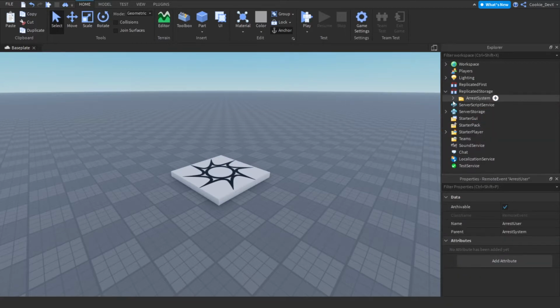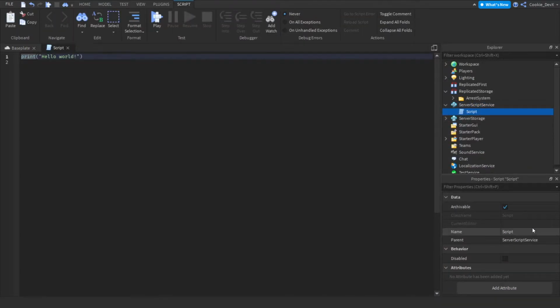And now we're going to start off by creating a few scripts. So we're going to head over to ServerScriptService. We're going to click the plus button, and we're going to create a script. I'm going to call this script, by double clicking on it, arrest mechanics. After that, I'm going to duplicate this with Control D or Command D on Mac, and I'm going to call this script cuff giver.